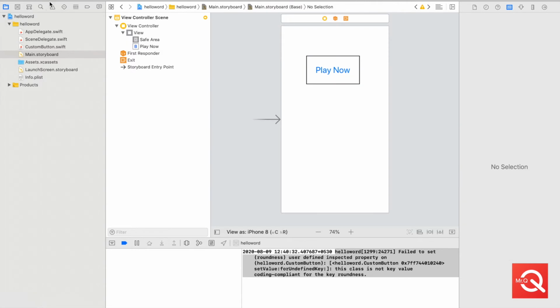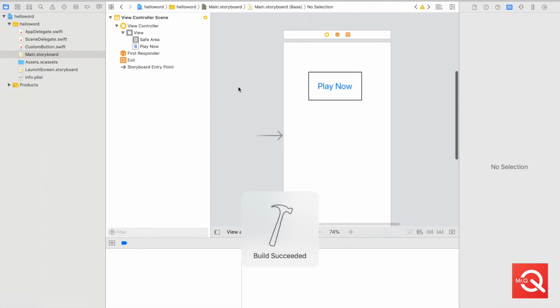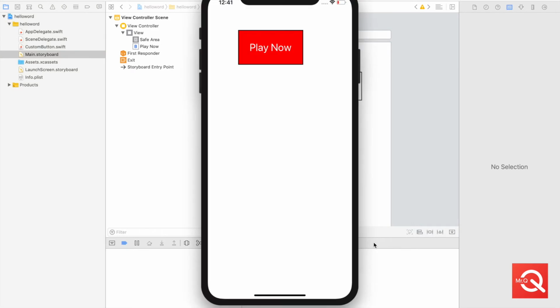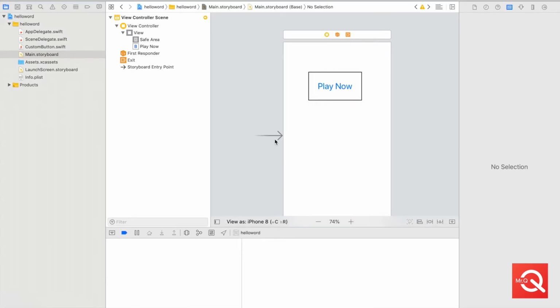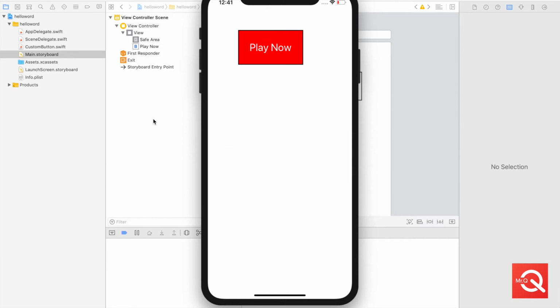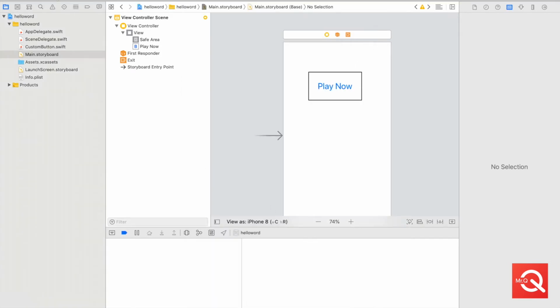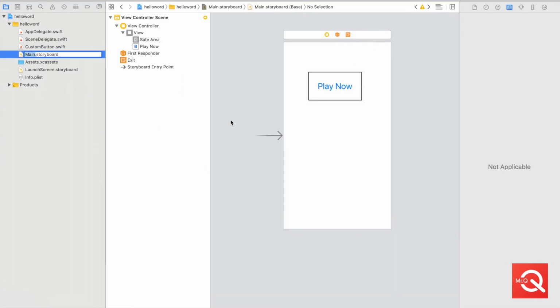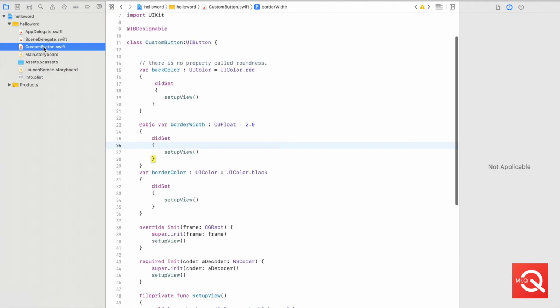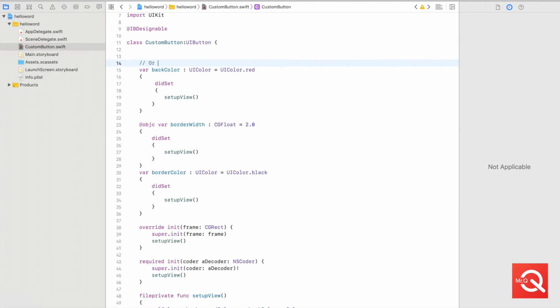I just removed it and built the application. Yes, it runs without any error. And now we will see how to implement that property to get a rounded button.